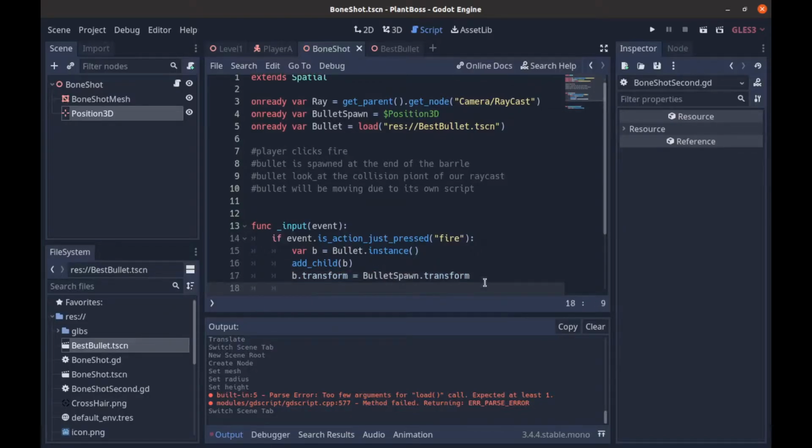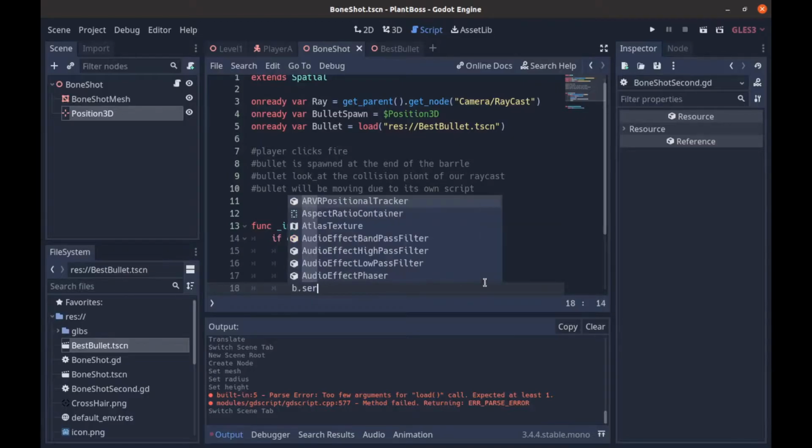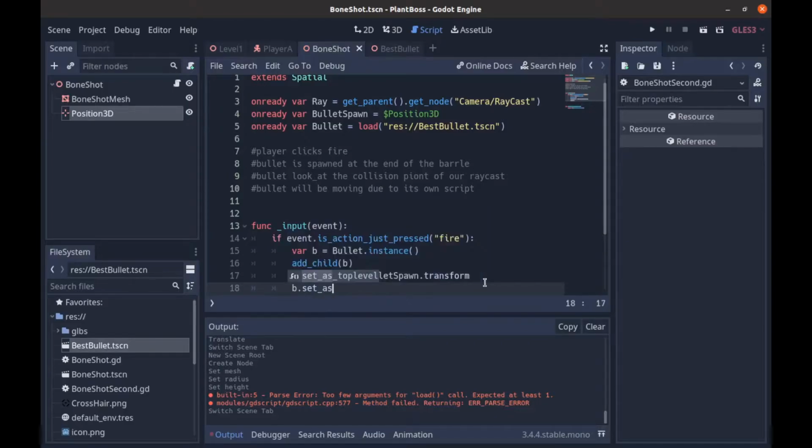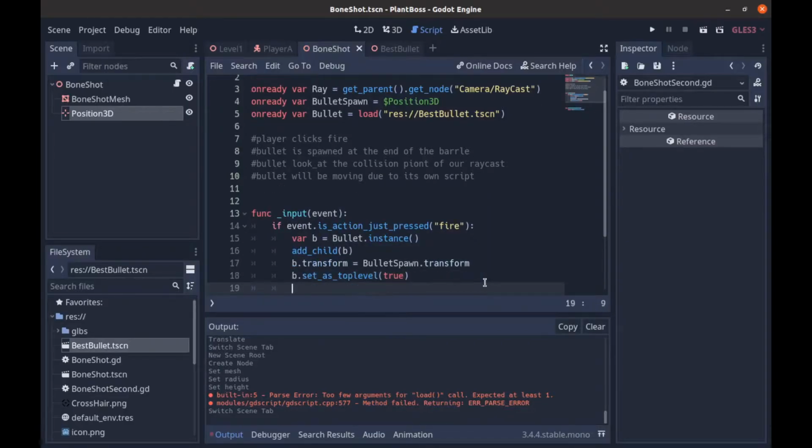The next thing we need to do is say b dot set, not cert, set as top level, and set that to true. This essentially just means that it's going to move as if it was a child of the world and not a child of the gun. So when the character moves, it's not going to move with the gun. It's going to fire like a bullet would and just keep going forward.